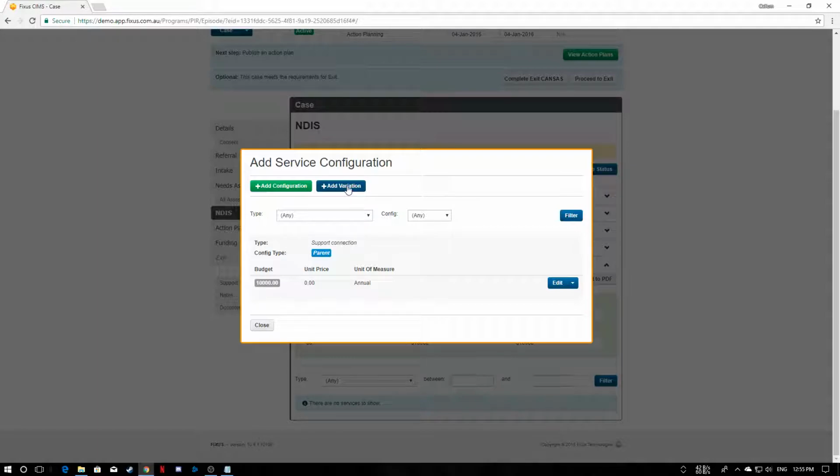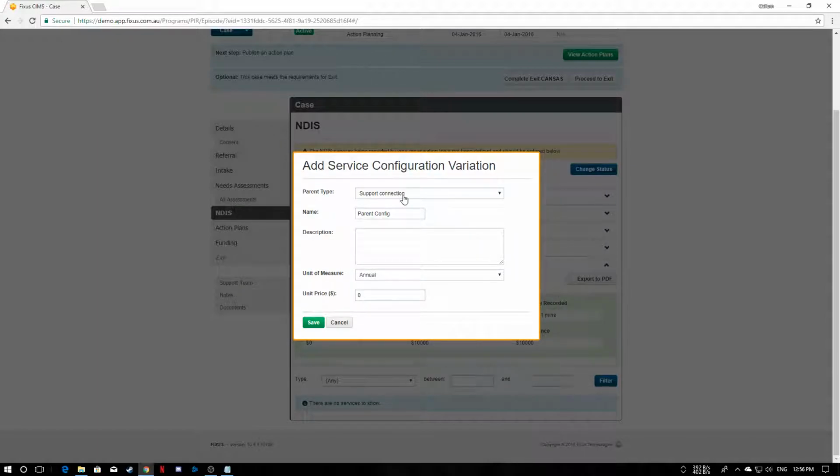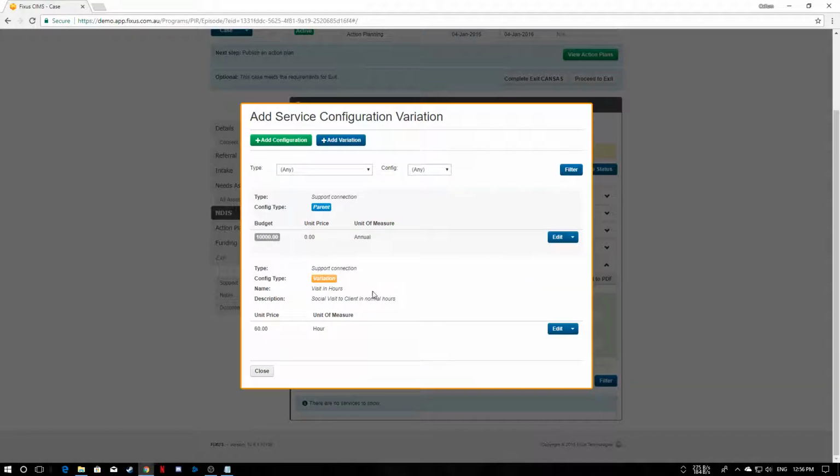However, what you can also do, and this is optional, is add these variations. So for the parent type, which is against that support connection NDIS category type, we might want to have, let's say, a visit in hours. So that might be social visit to client in normal hours. Unit of measure would be in hours, and unit price might be, I don't know, $60 an hour. So we'll save that.